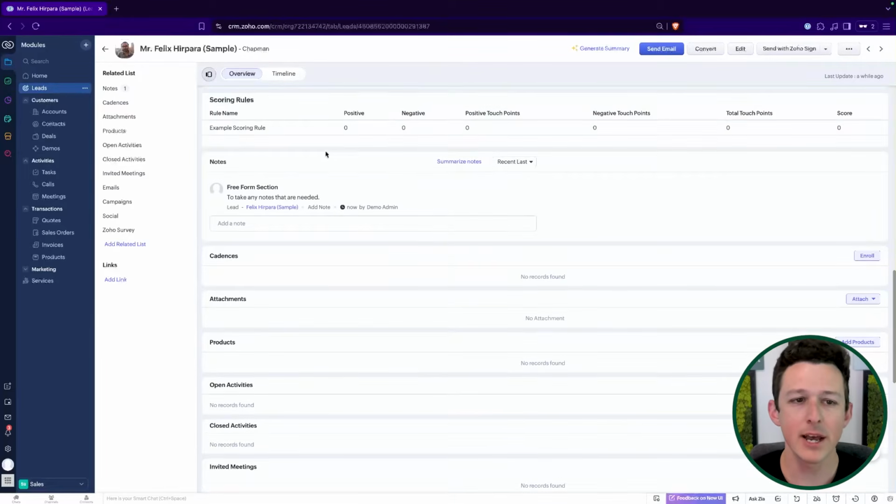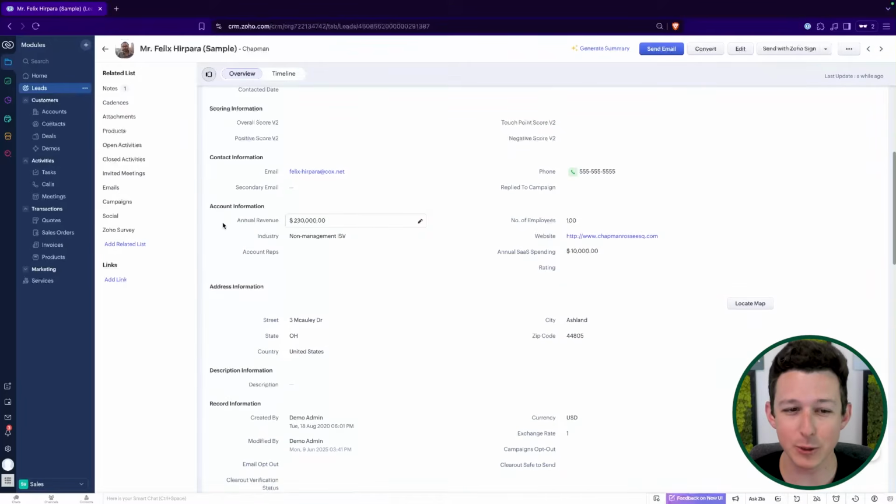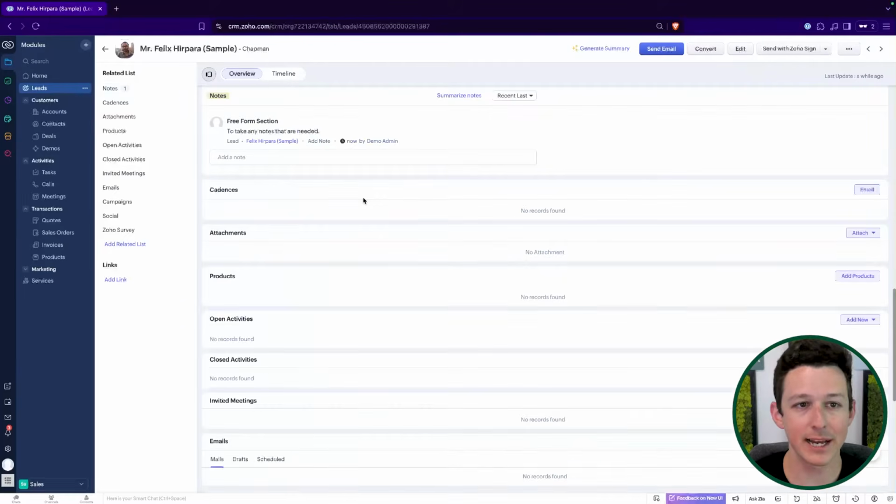I do want to highlight notes are great if there are things that you need to know for your qualification process. Ideally, those are going to be added in here as fields, but these are a nice little backup plan as a place to put that other more contextual information.